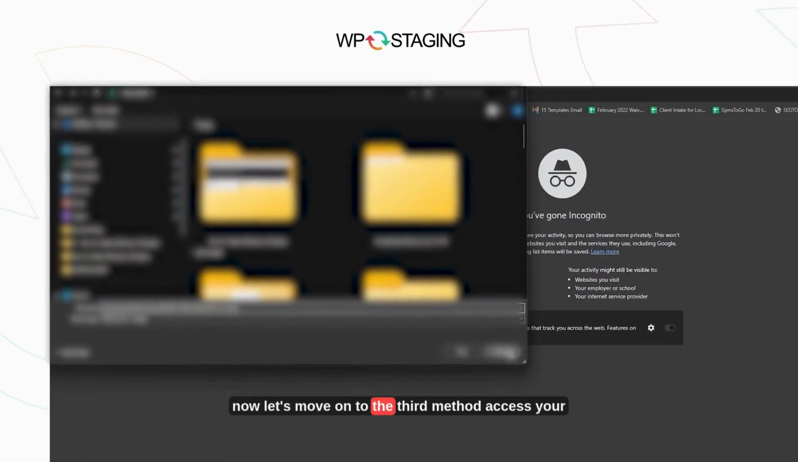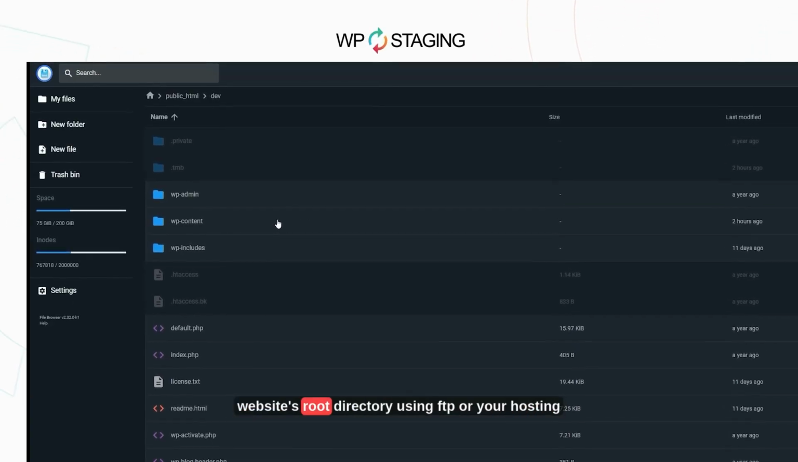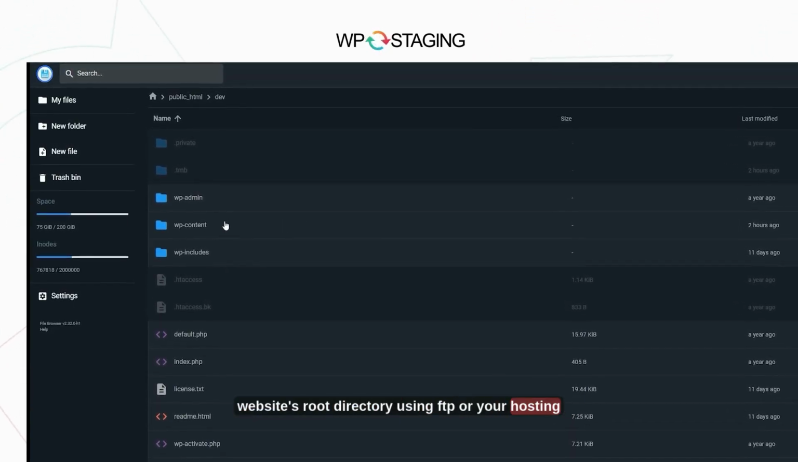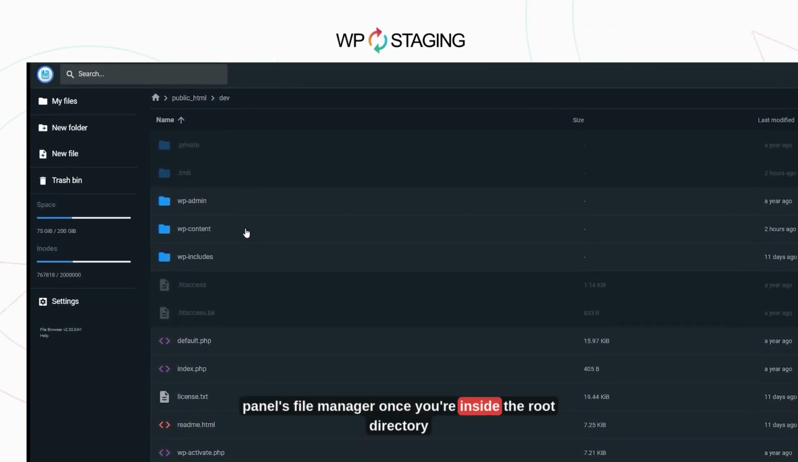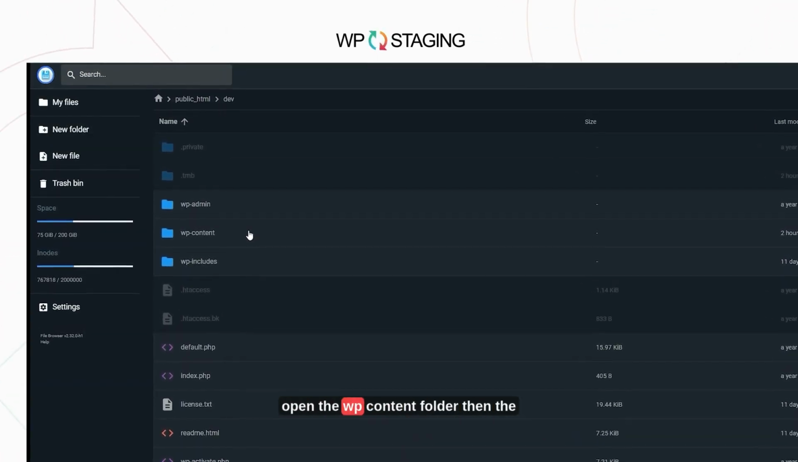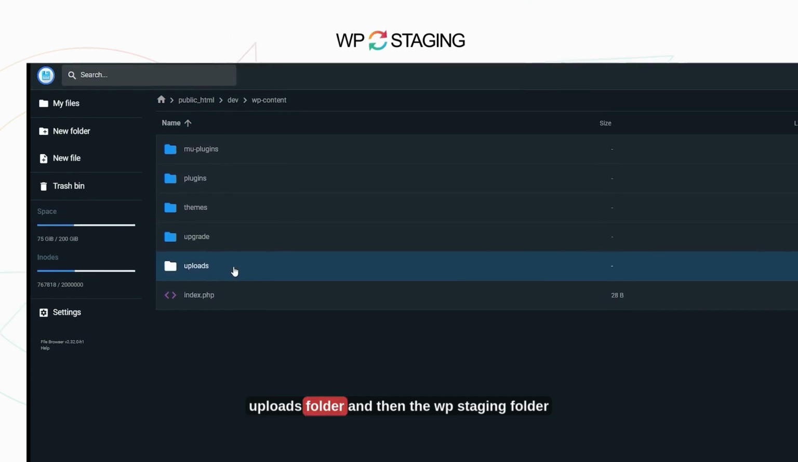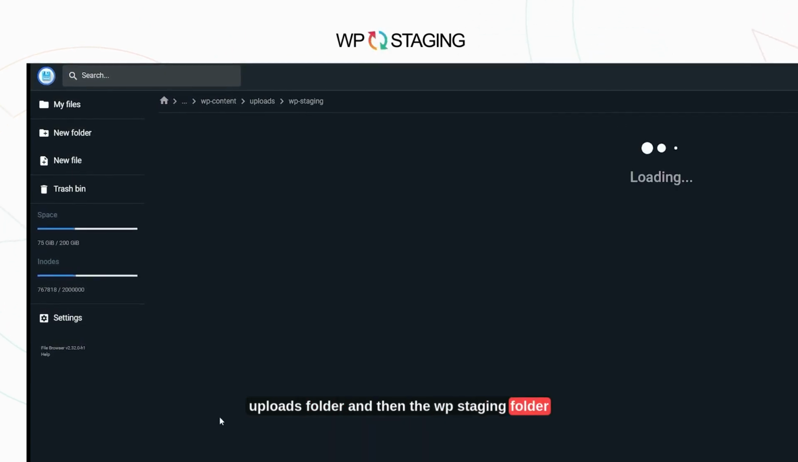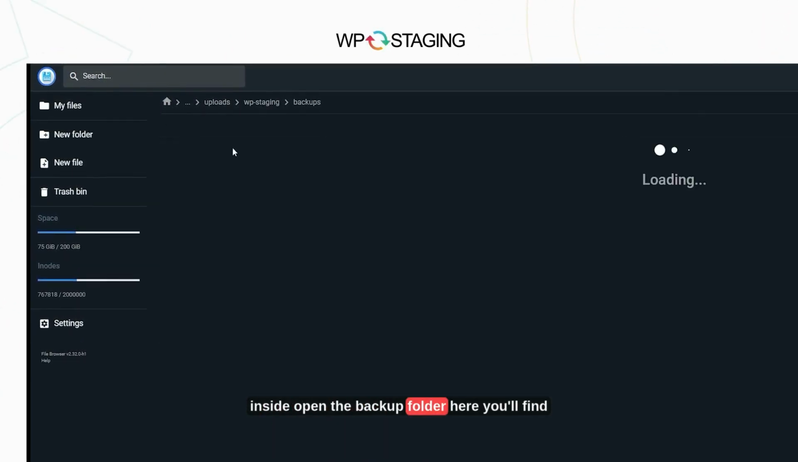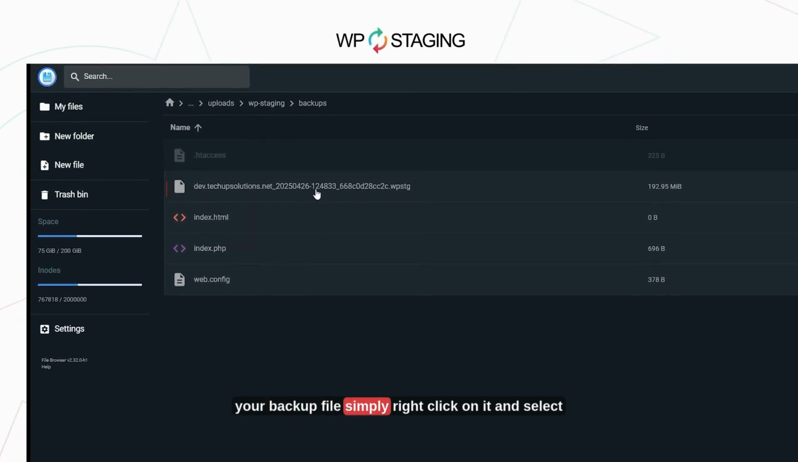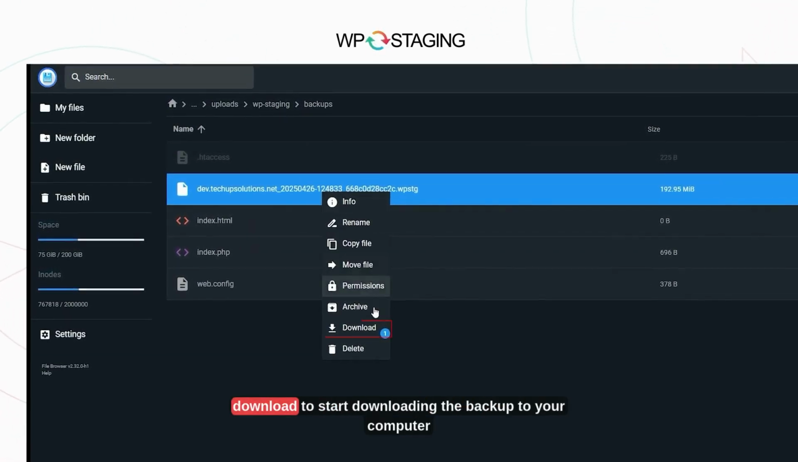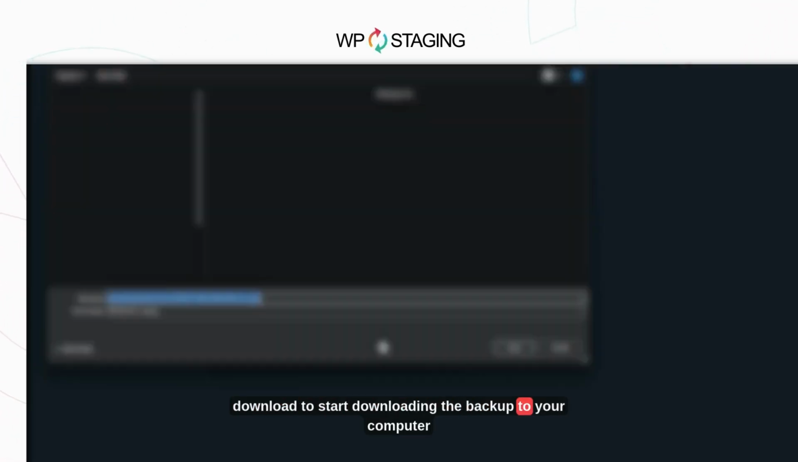Now let's move on to the third method. Access your website's root directory using FTP or your hosting panel's file manager. Once you're inside the root directory, open the WP Content folder, then the Uploads folder, and then the WP Staging folder. Inside, open the Backup folder. Here, you'll find your backup file. Simply right-click on it and select Download to start downloading the backup to your computer.